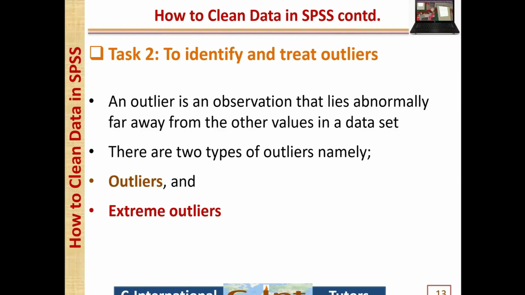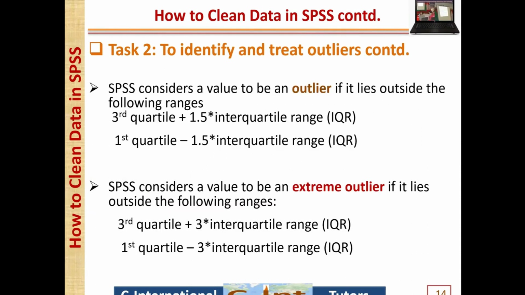An outlier is an observation that lies abnormally far away from the other values in a data set. There are 2 types of outliers, namely outliers and extreme outliers. SPSS considers a value to be an outlier if it lies outside the following ranges: third quartile plus 1.5 multiplied by the interquartile range, or the first quartile minus 1.5 multiplied by the interquartile range.